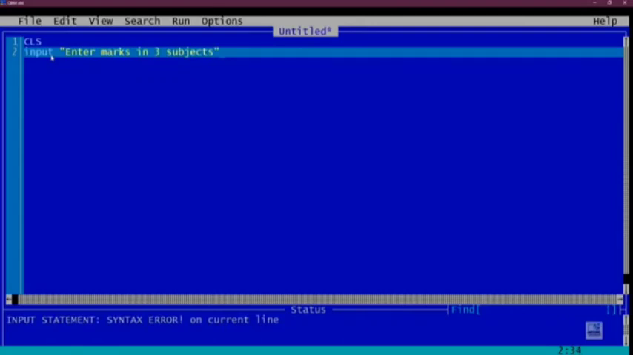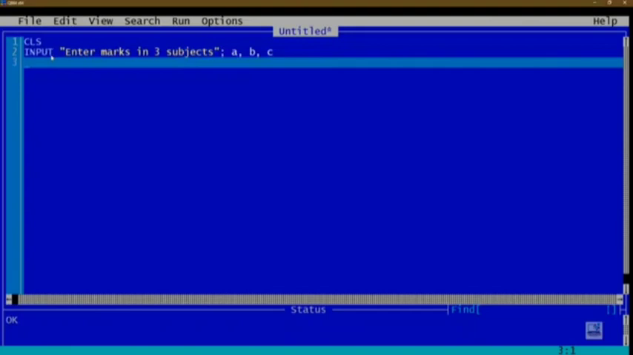Double quote, semicolon, A, B, C. So input is a command, enter marks in 3 subjects is a message, semicolon is used for separation, and A, B, C are variables. Messages are printed on the output screen that will help the user to understand what value to give as input, and variables are the containers in which we will be storing the value which is given by the user.